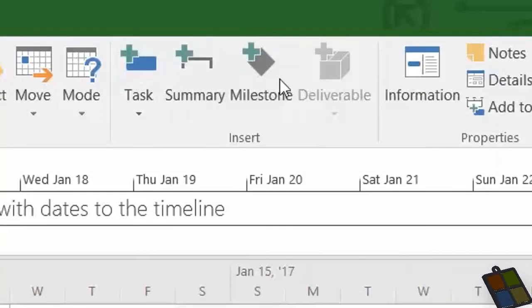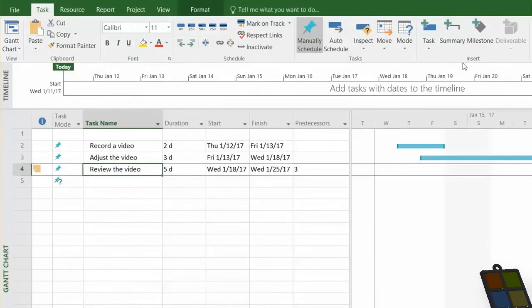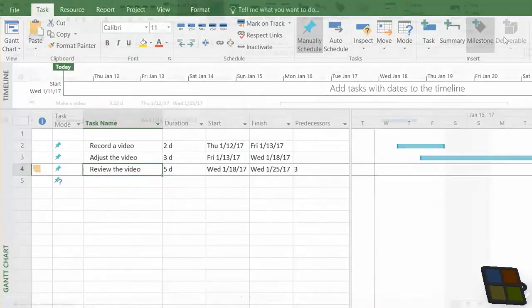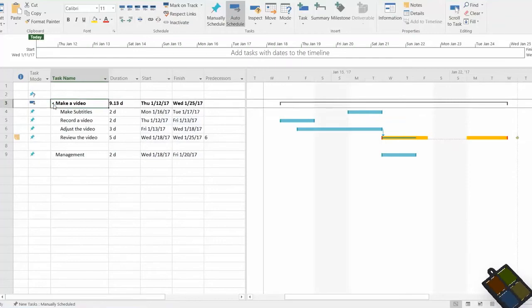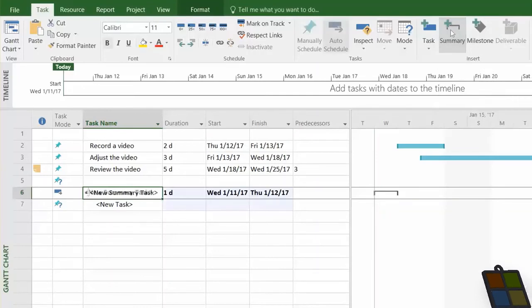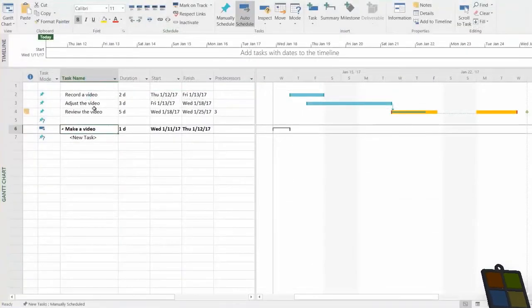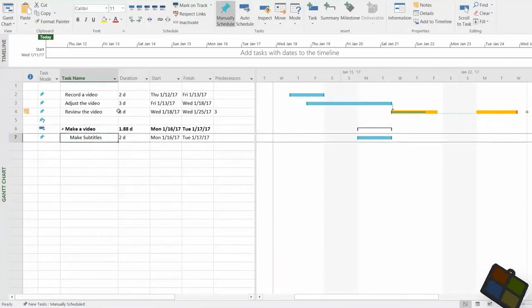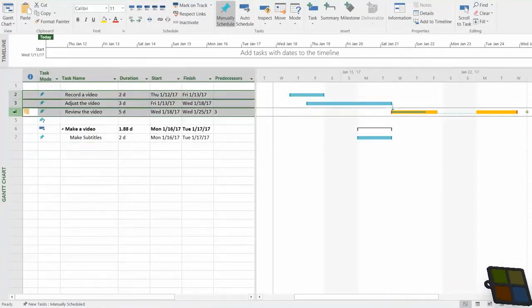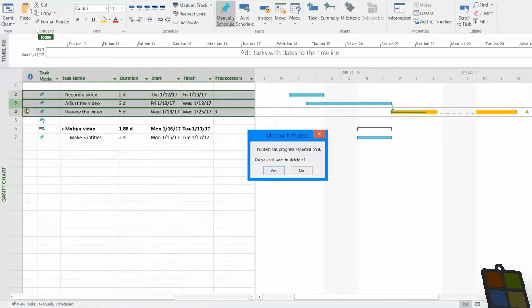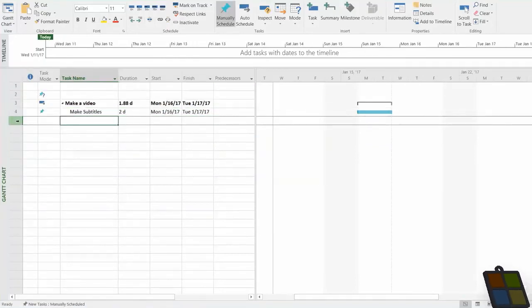Besides tasks, you can also add and use summaries and milestones. You can find these under the Task tab in the Insert section. The summary is a collection of several tasks grouped together. Create a new summary, rename it, and set it manually or auto under Task Mode. With the summary open, add all the tasks that it must contain, or simply select existing ones from the far left, right-click and use Cut, and then paste to add these inside the summary.